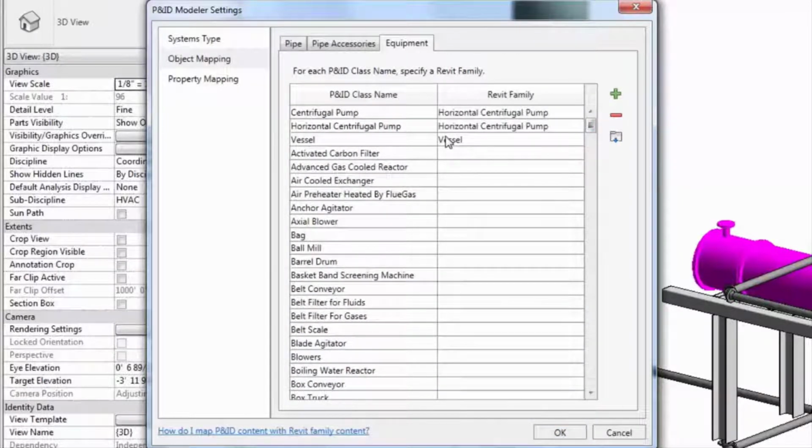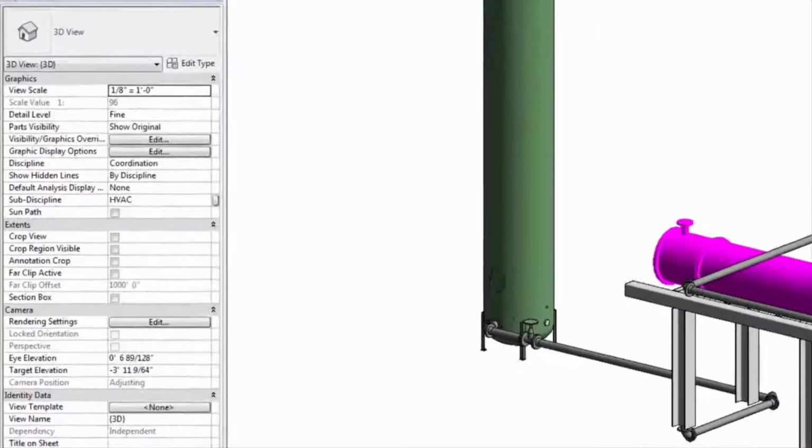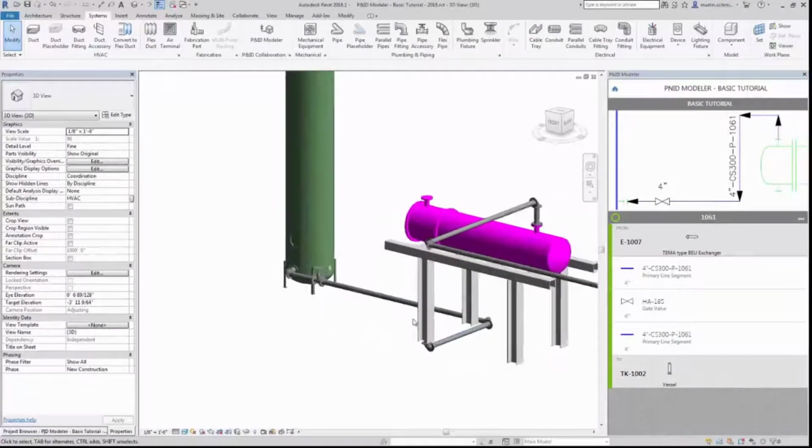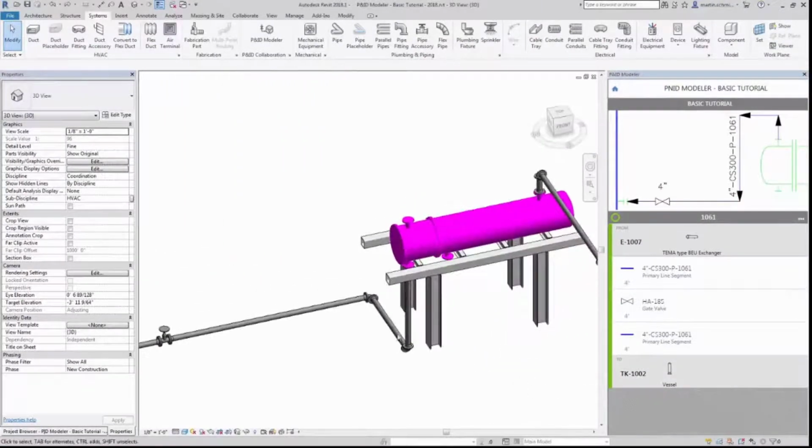Alternatively, you could have just changed the existing value for the vessel. Doing it this way demonstrates how you can have multiple different families mapped to the same PID class. Notice the status bar changes back to green.